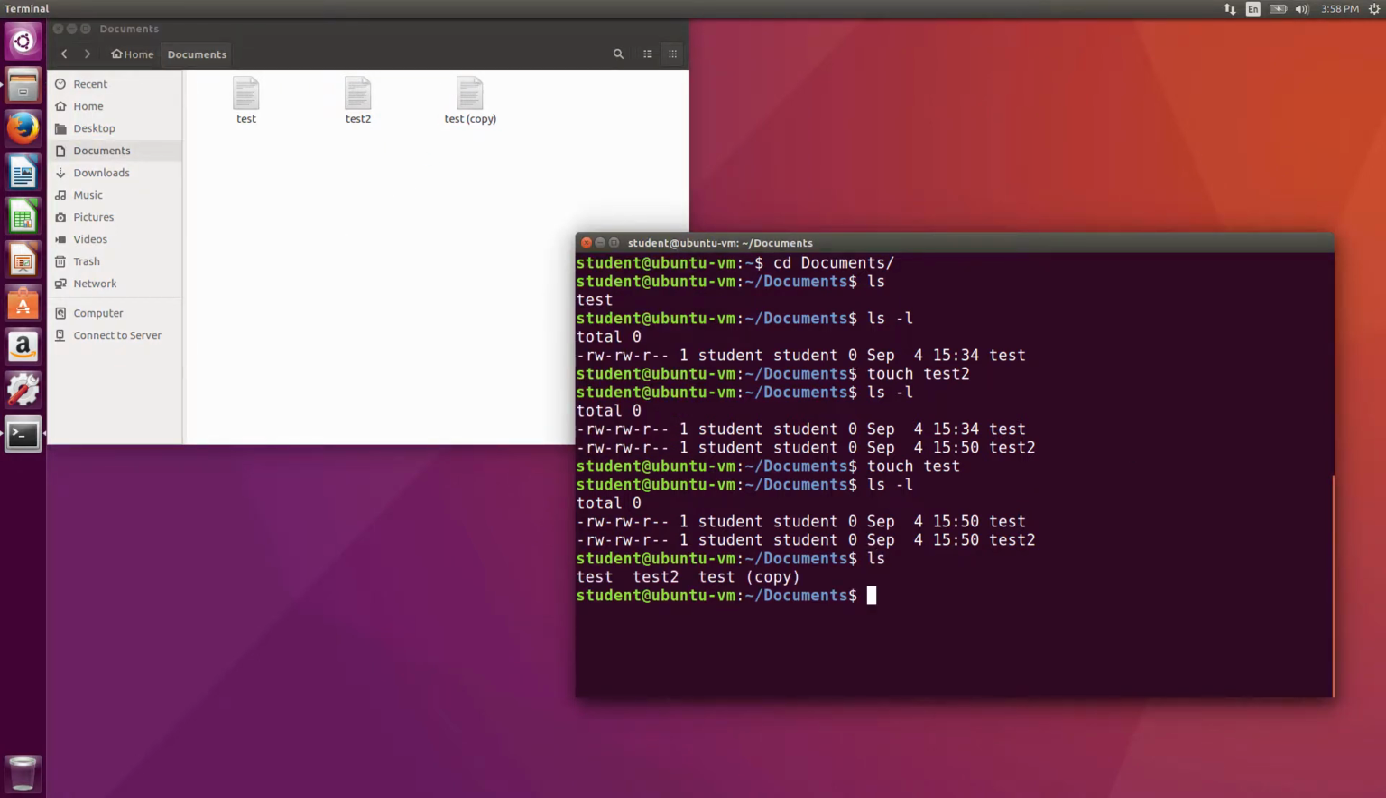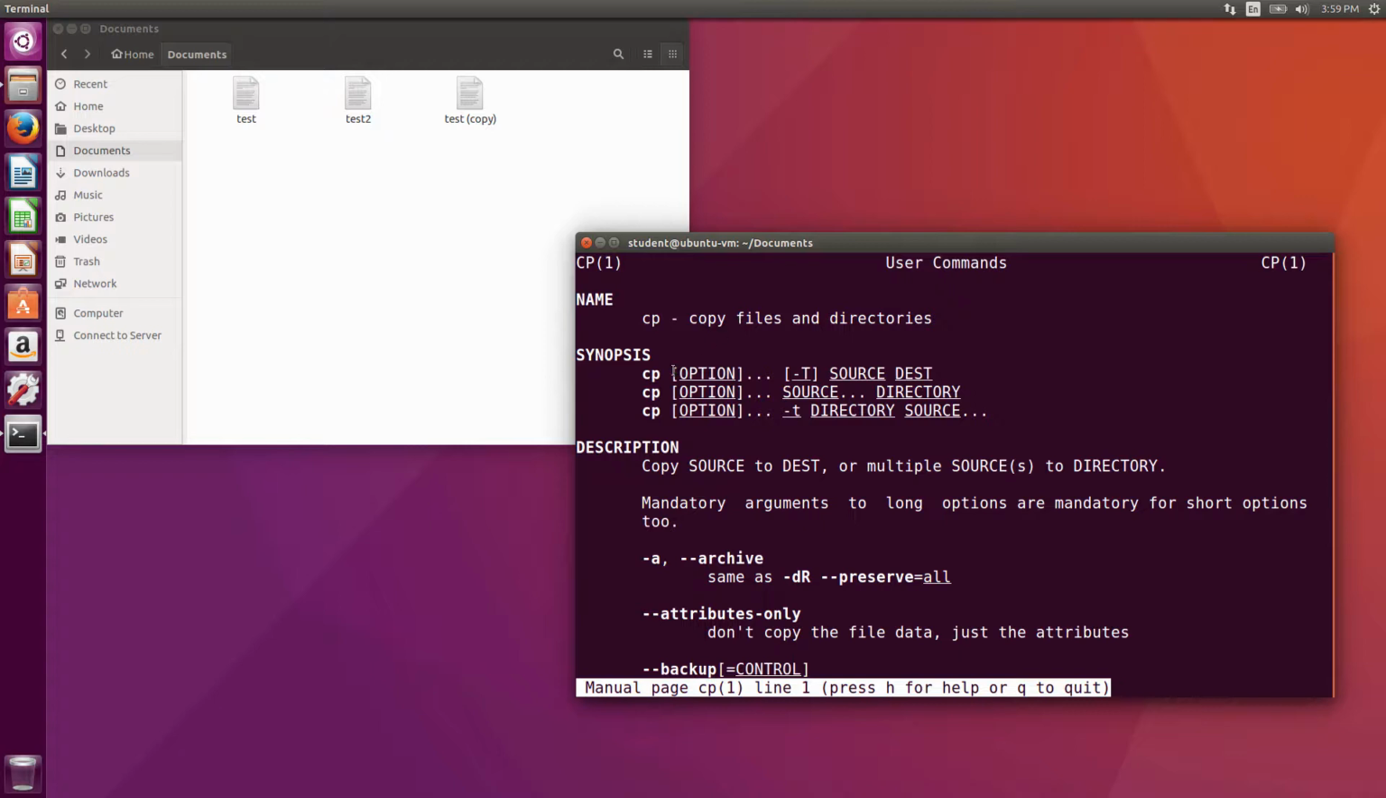But we're interested in how to do that on the command line, so we see our three files here, test, test2, and test copy. Let's make a copy of test, and the way we do that is with the cp command. So real quick, looking at the man page for it, you can see that there are some options, and what these brackets mean is that this part is optional. We don't need to have options. Same thing here with the -t, and what's underlined is what's required. So cp source destination is the easiest way that we can call the copy command.